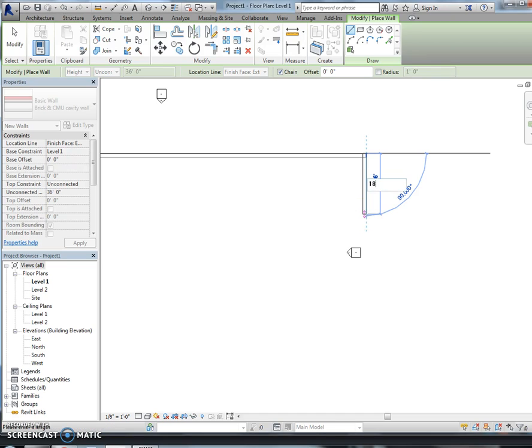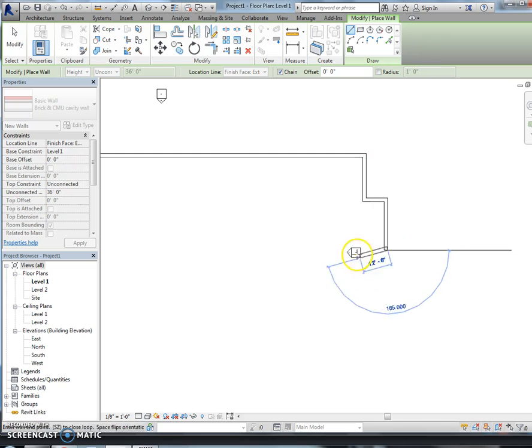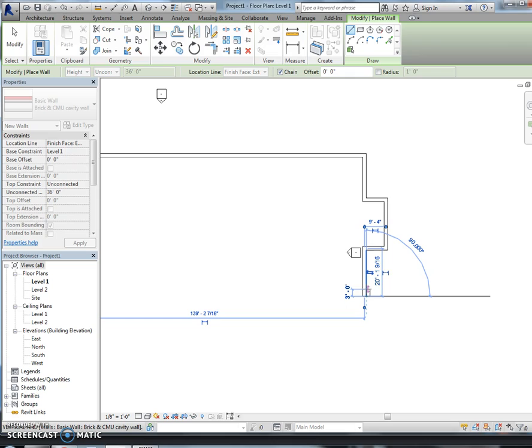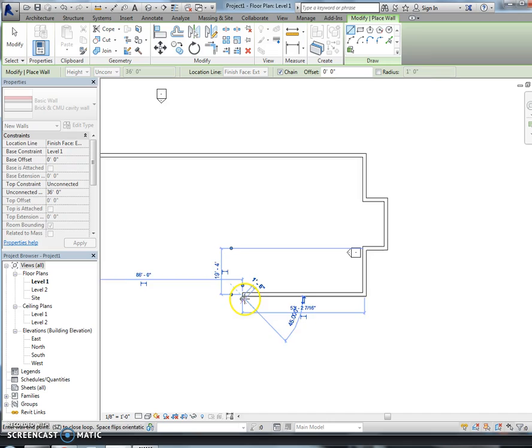Alright, down 18 feet 8 inches, to the right 9 feet 4 inches. This is going to be your stairwell if you didn't know what that is. 22 inches. I'm going to go in. Actually, I'll just line it up so I don't have to type anything in because I'm lazy. Down 19.4, over 54.